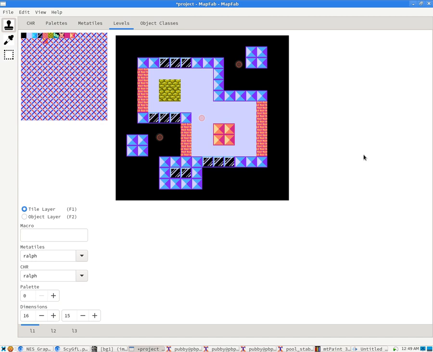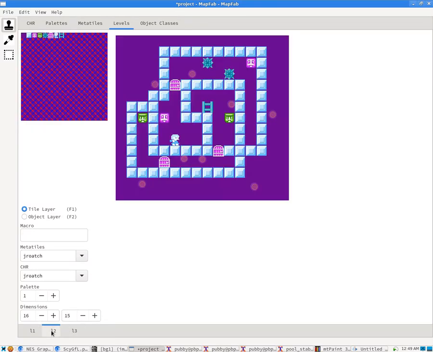MapFab is a new level editor for making new NES games. Right now I have an example project loaded, which you can get on the GitHub. But just to show you what it looks like, here's a level I'm working on. We have some other levels.